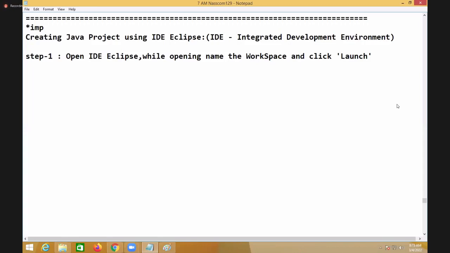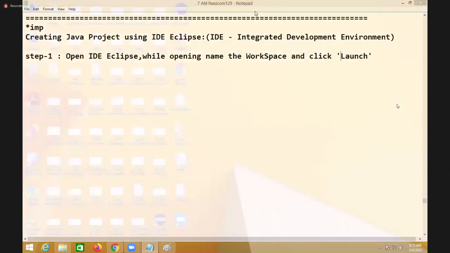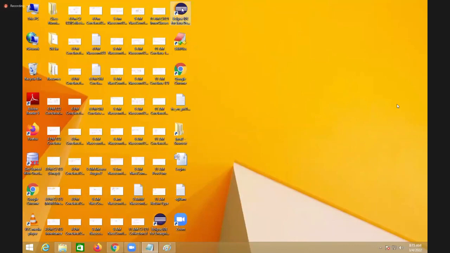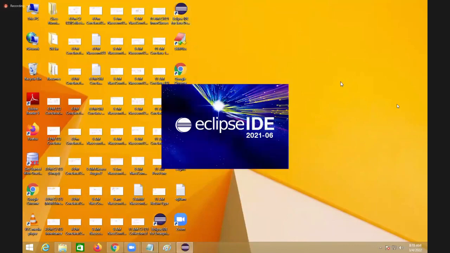Okay, right. Open the Eclipse IDE. While opening, name the workspace. Click launch. See, I'm launching. I am opening my Eclipse. I'm double clicking. See there. For me, auto opening will come.